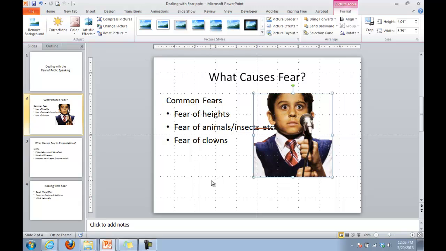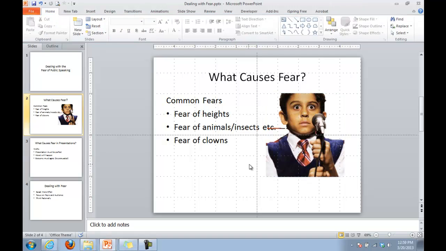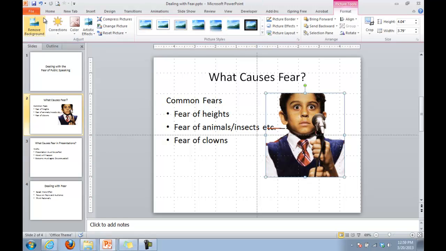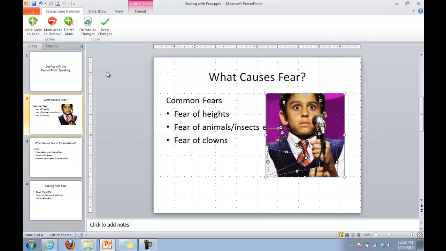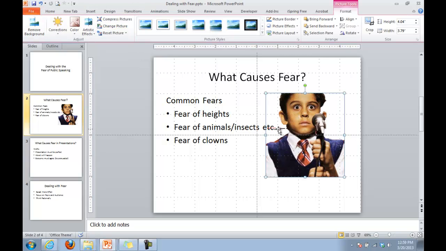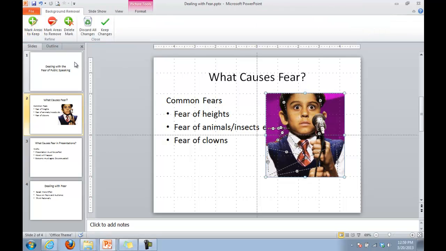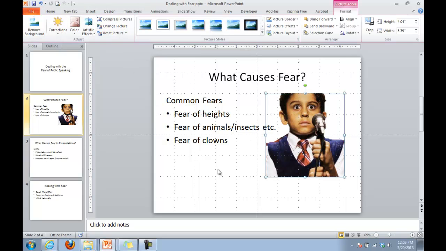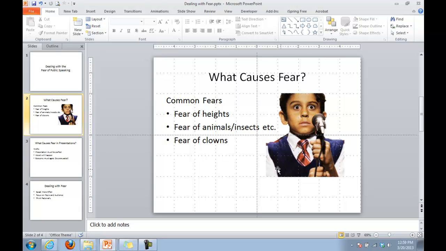So then what I do is just click off of the picture, and you can see I can move it over a little bit, and it looks like I've got one other area there that I need to get rid of. There we go. So now I've got this photo pretty much the way I want it.